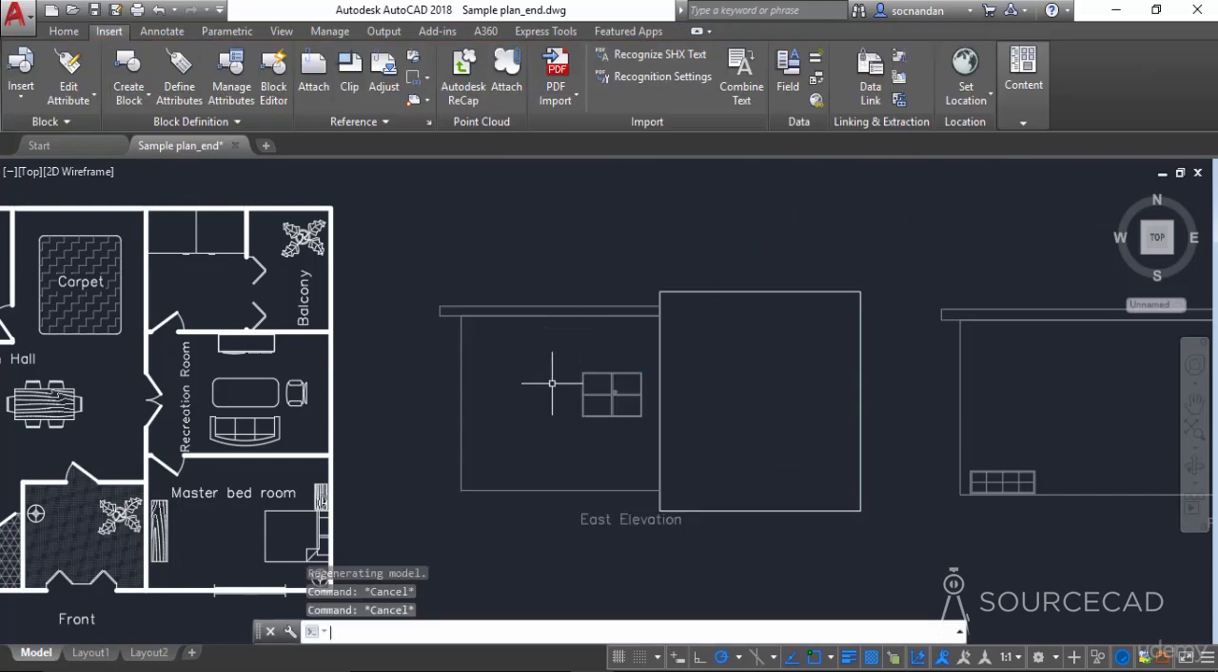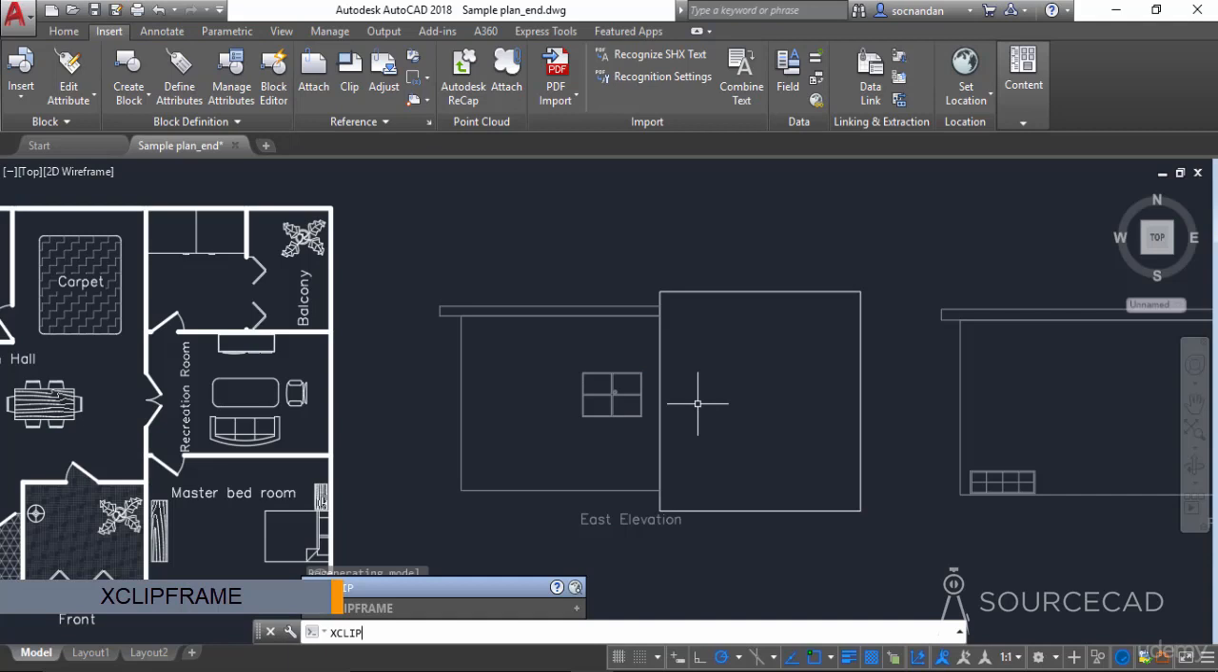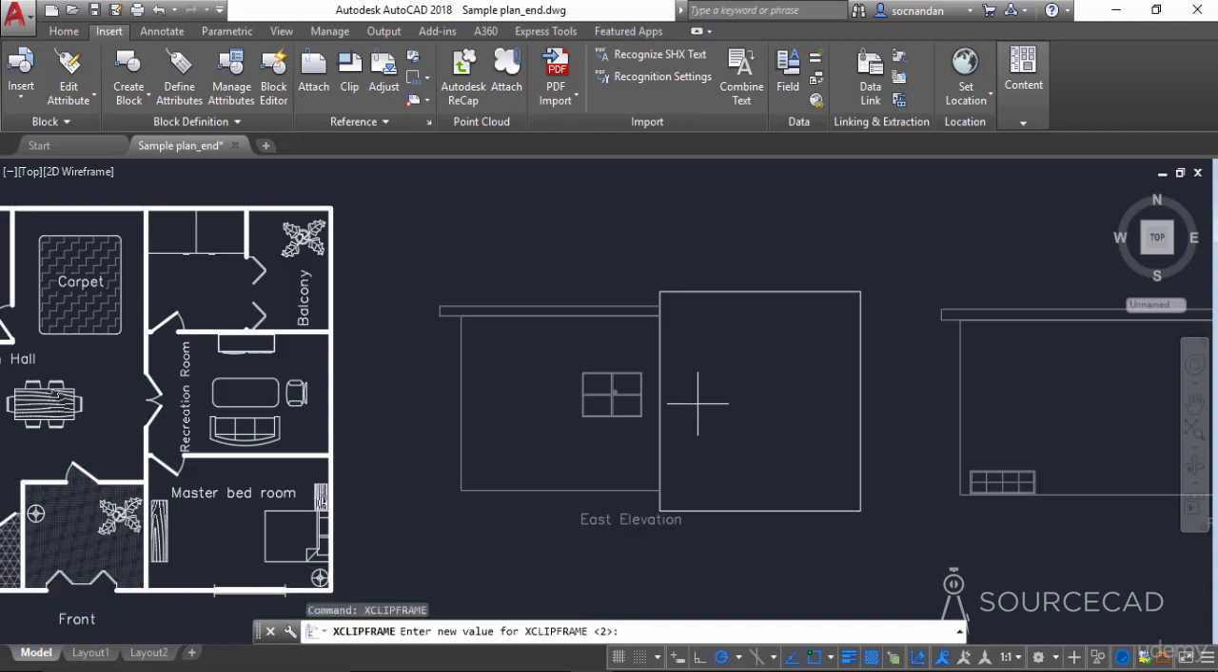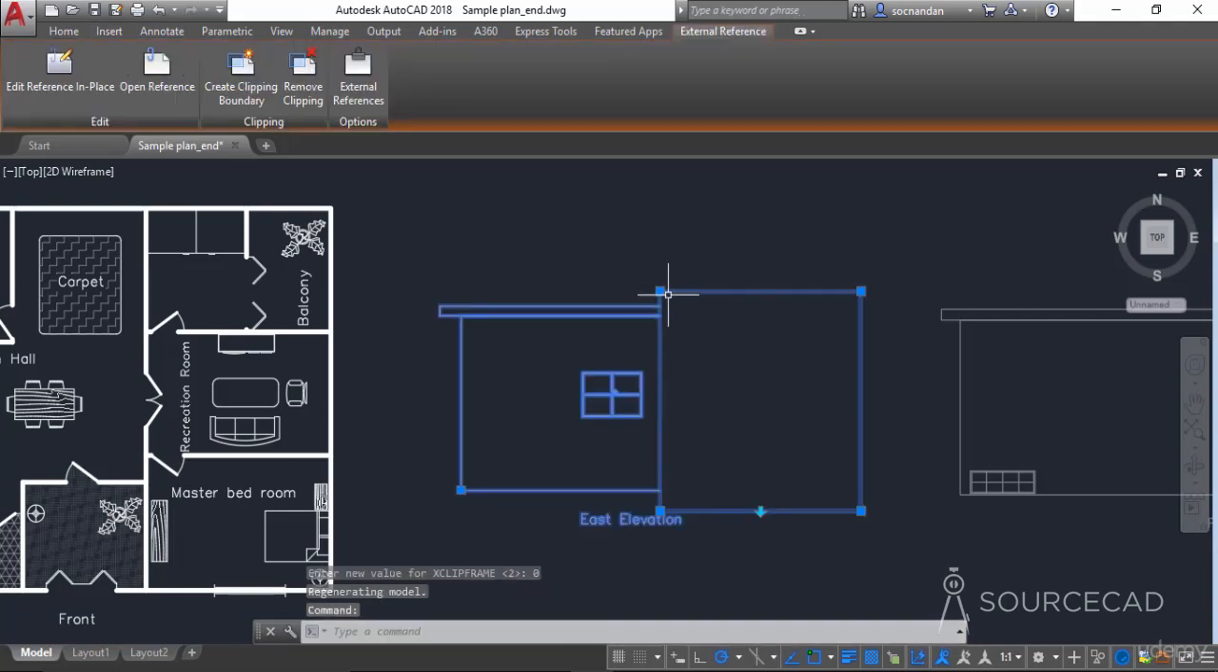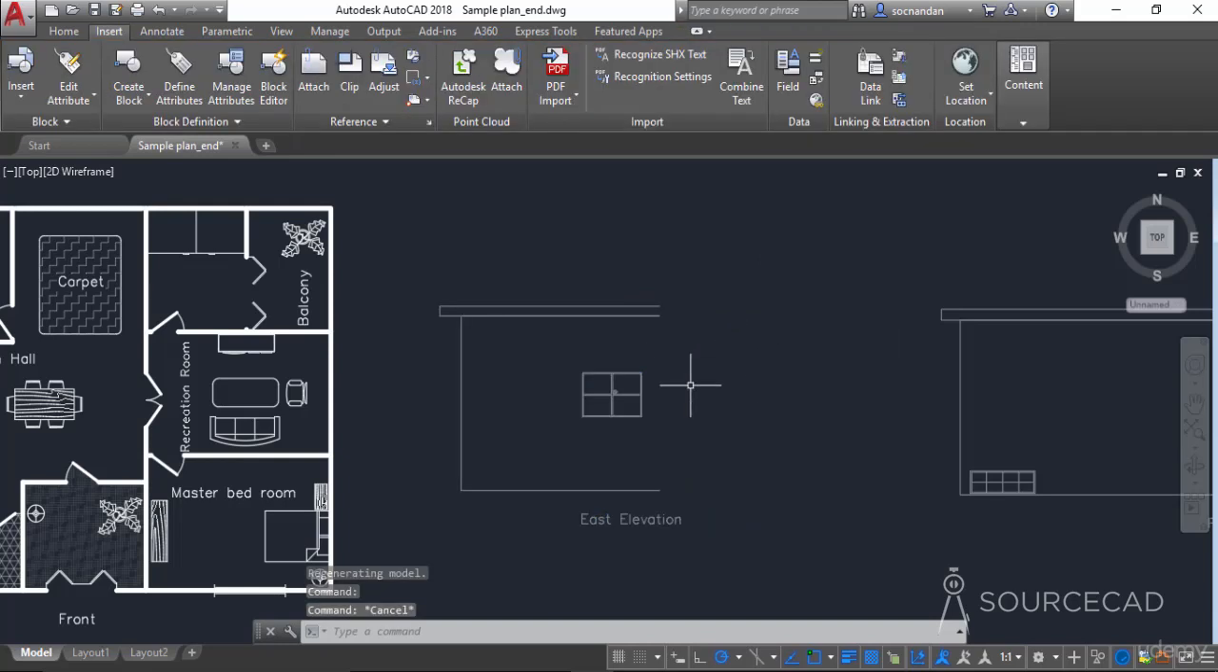In this case, we have this clipping boundary visible. Now if you want to hide this clipping boundary, you can use the xClipFrame system variable. So type xClipFrame, press enter, and you'll see the default value 2 here. Change it to 0 and press enter. And now we don't have that clipping boundary. But still, if you go to the boundary and if you select it, you will find the boundary here. It will be highlighted, and once you press escape, the boundary will once again disappear. To bring it back, select xClipFrame and change its value to 2 again.